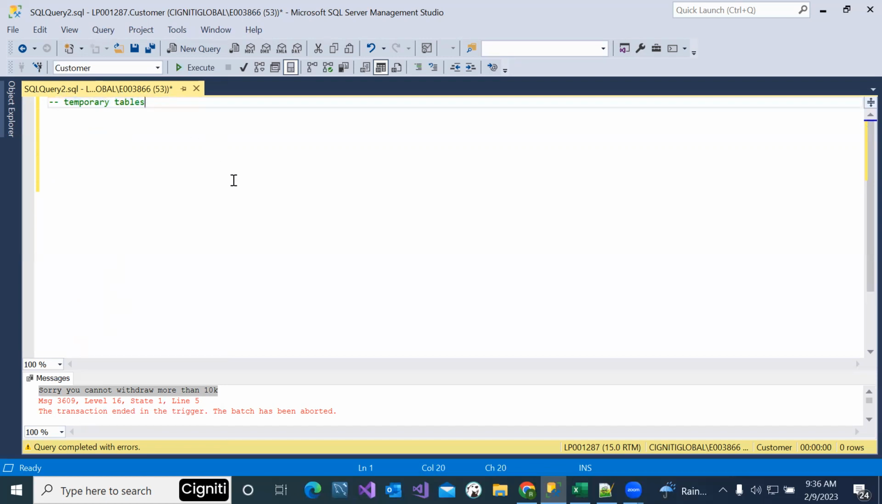Whenever you need to hold your data temporarily, this can be done in 4 different ways. First thing is table variable. Next thing is CTE, common table expression. Next, local temp tables. Next, global temp tables.